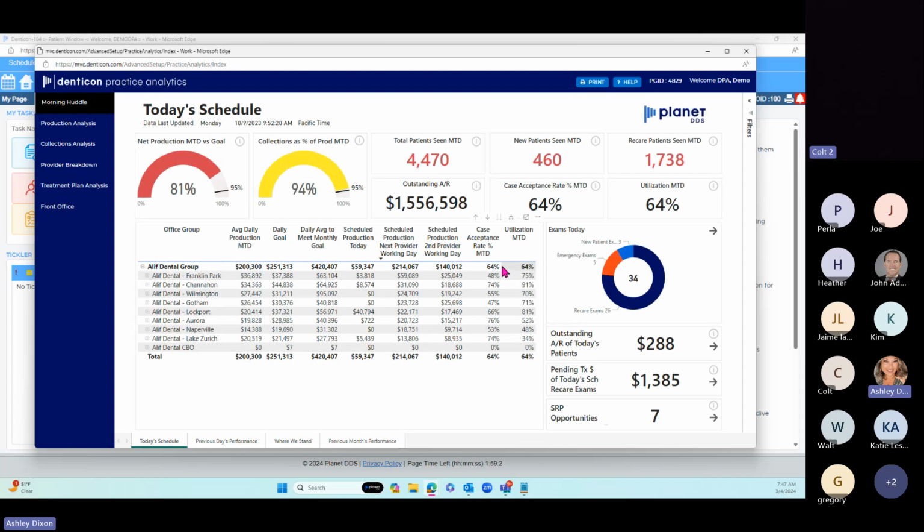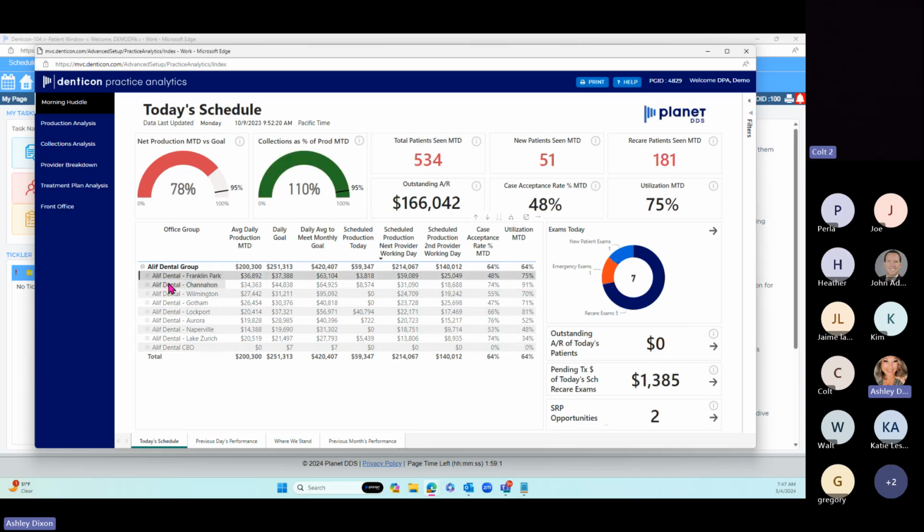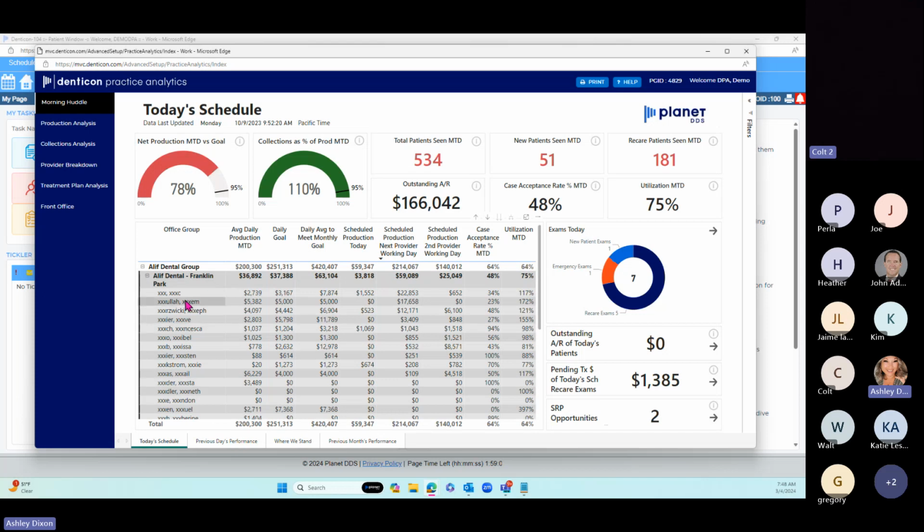And what you see here is going to be dependent on what you have access to. So if you have access to more than one location, then you'll see that. If you have access to only one location, you'll only see that one office. And then again, you can see as I click through here, the numbers will change depending on if I'm looking at the whole or individual locations, and then drill down to the provider level as well.